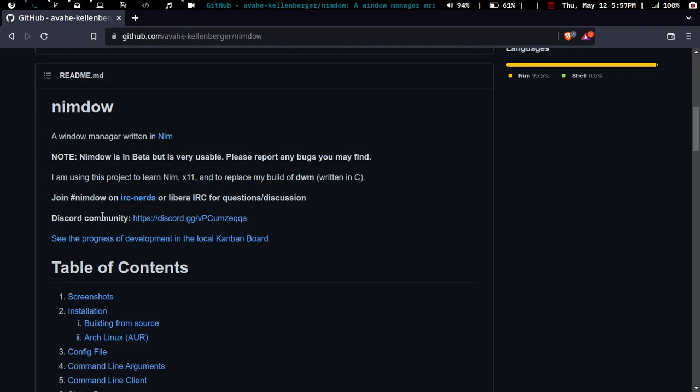He's using it to learn Nim and X11 and to replace DWM. I'm not looking to replace anything, but I'm in the same boat as this guy. I'm trying to learn C++. That has to do with my degree, but I'm learning C++, and I'm going to try and learn a lot of that by building a window manager. If you've watched my videos, you know that's my long-term project. I'm working on it, but this guy and I are kind of in the same boat on that.